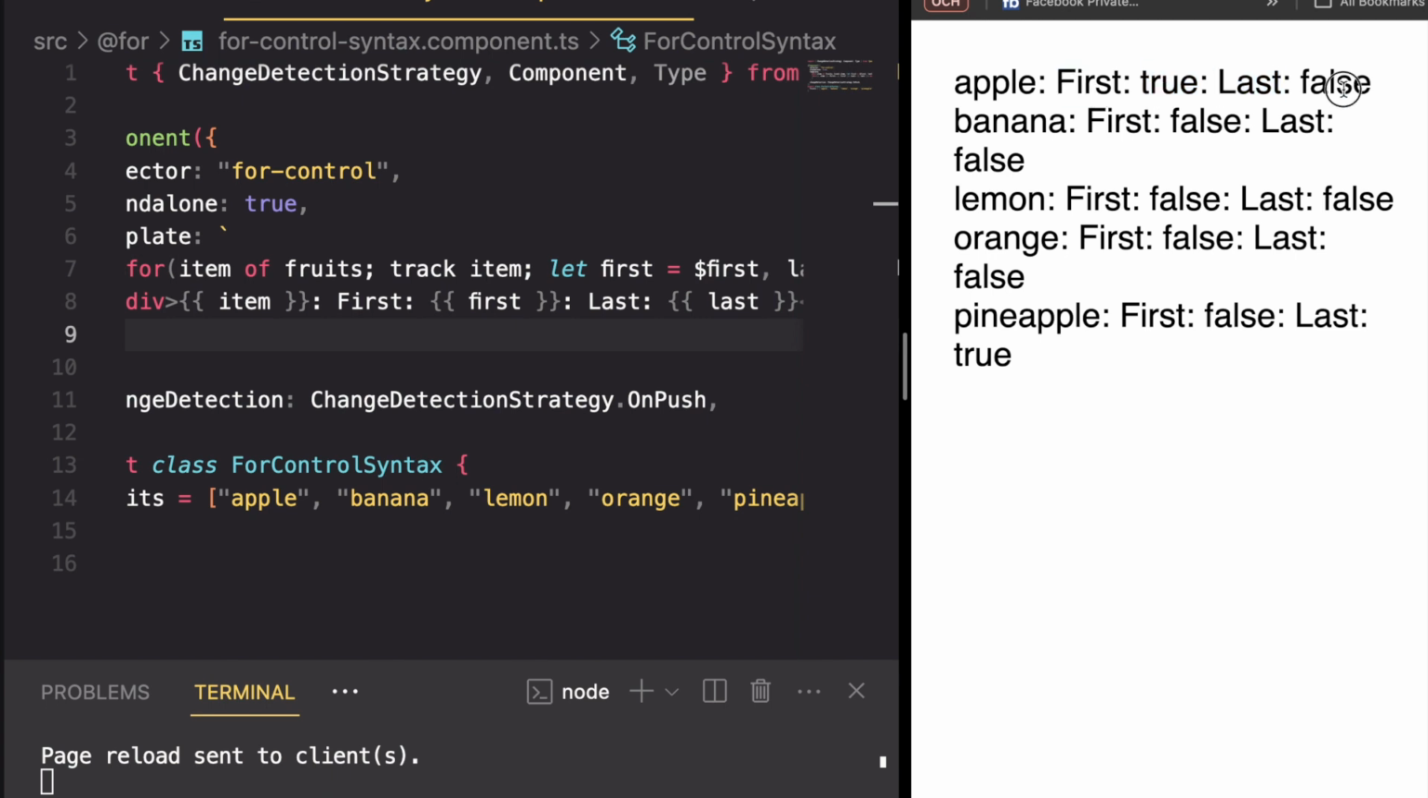Then last is false because apple is not the last in the iteration, it's actually the first. So the last will be false in each case. Then banana is the second iteration. So first is false because banana is not the first iteration, while last is also false because it's not the last iteration. It still has elements down the line. Now in lemon, it's still the same thing. First false, last false, and same with orange, first false and last false.